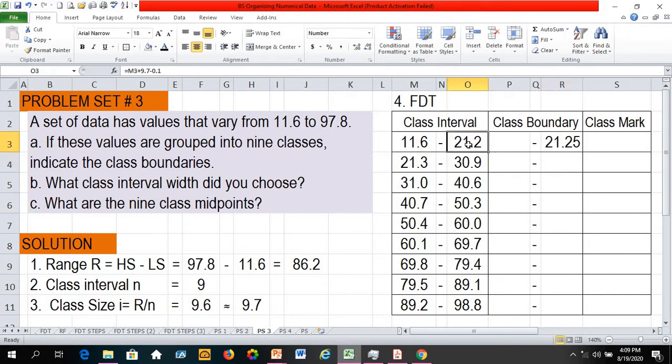So from 21.2, it becomes 21.25. Notice that this 21.25 is between the upper limit of the first group and the lower limit of the second group. That is the boundary between these two groups. The lower limit of the class boundary equals the lower limit of the class interval, and we subtract 0.05.